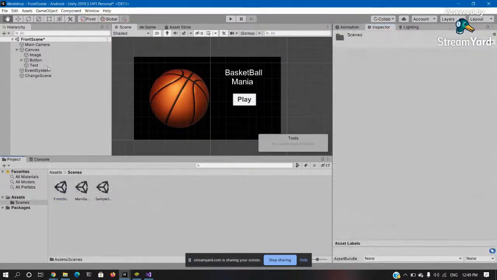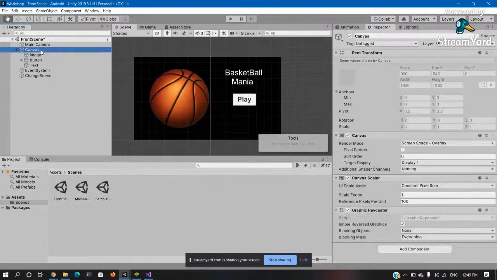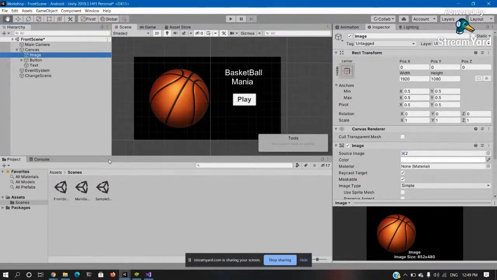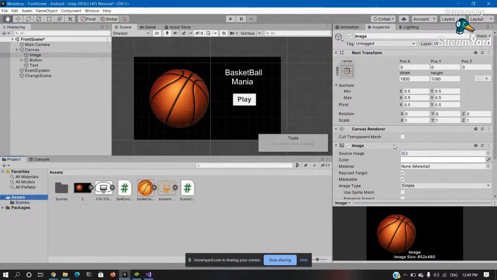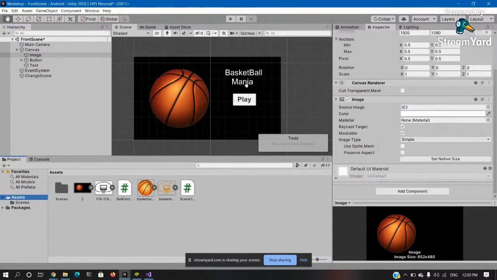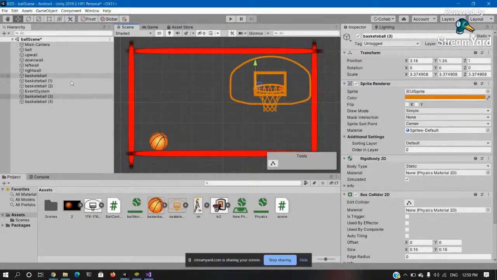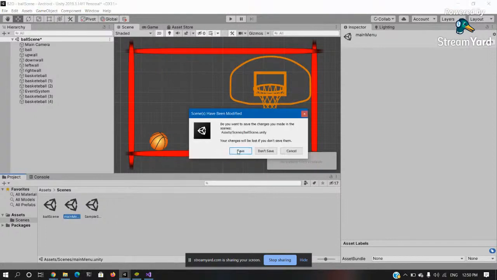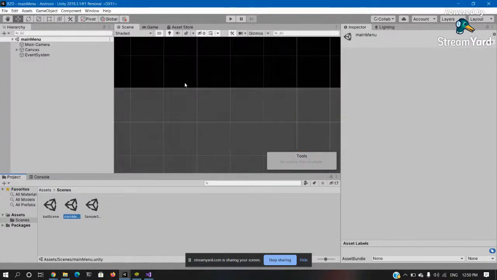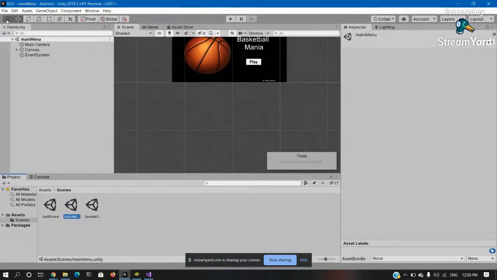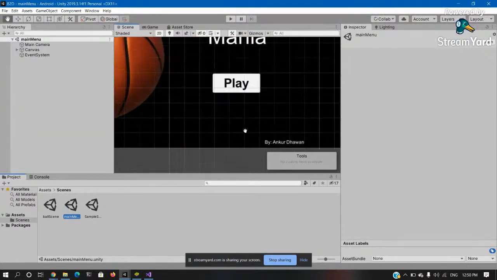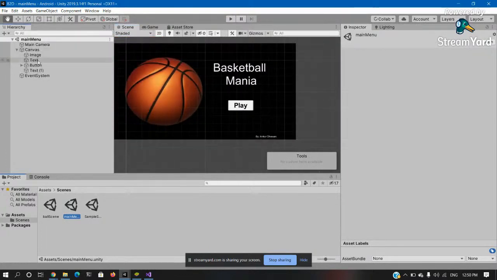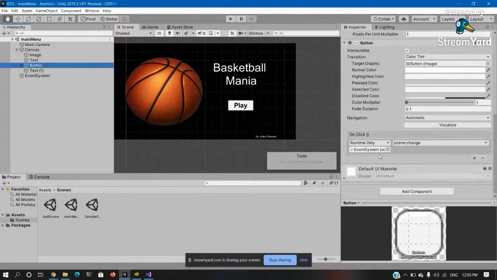So let's revise a little bit. Firstly we add here a canvas, after that we add one image. In the image we add this image to that point, and after that we add one button, and after the button we want to go from one scene to another scene like this. See, here is our scene, main scene. Save, like this. Okay, here you can see we can add a button, and here we can add our scene change.